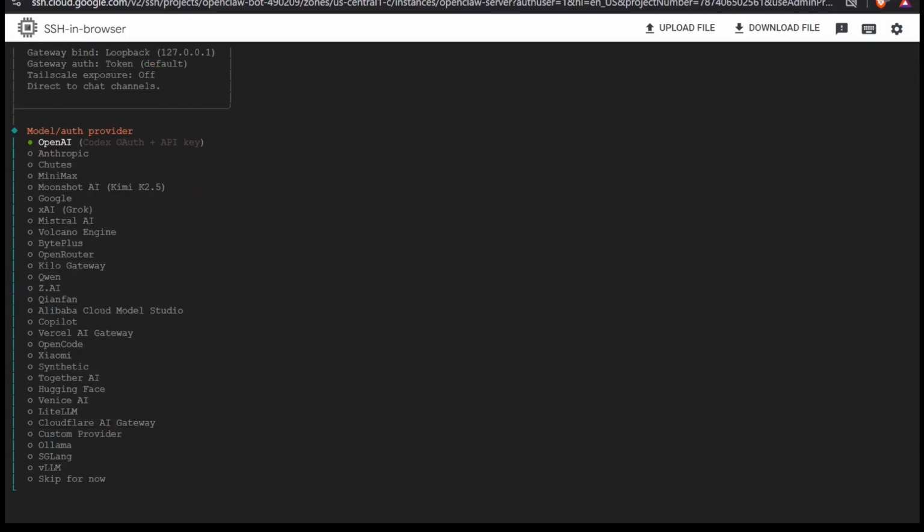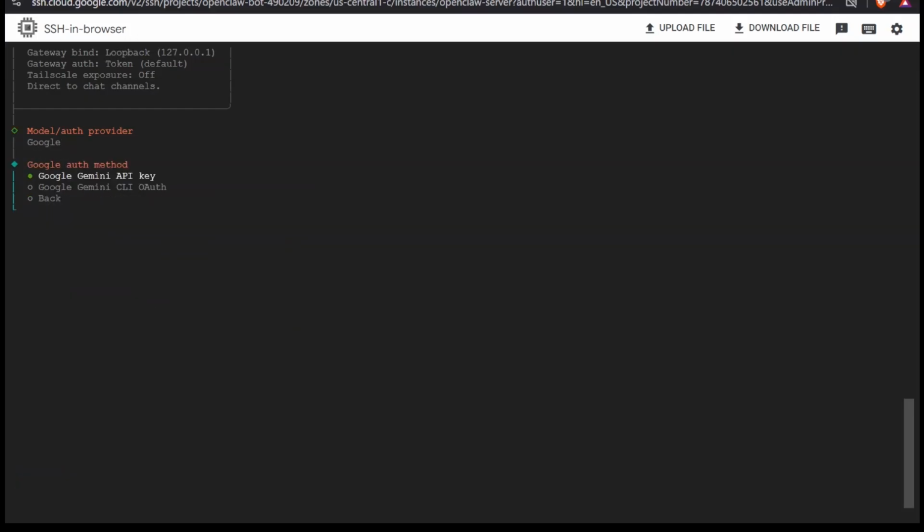So first up, we have the authentication provider or model, which will be the brain of your bot. OpenClaw will use these authentication providers to actually respond to you. You can use any of these or even configure your custom provider, but right now I'm going to be using the Google model, and for that I will need my Gemini API key.